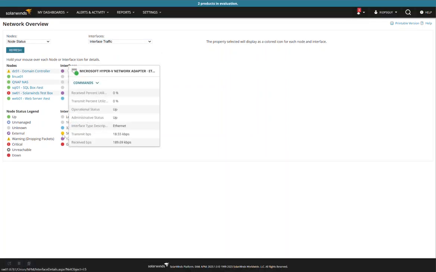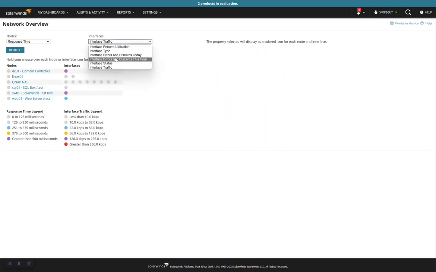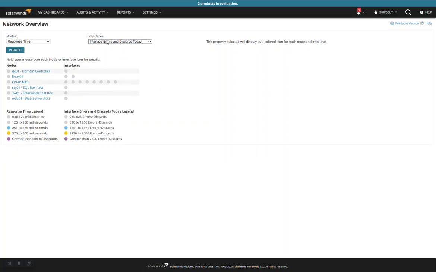So it kind of breaks up this traffic. You can see this purple is like 128 to 256K. This blue is like 32K to 56K. The gray is essentially less than 32K. So very small amount of traffic, obviously, for the day. And if I'm concerned mainly about response time, we can refresh on that. And we can see, nope, nothing there. So it's all gray, all green.